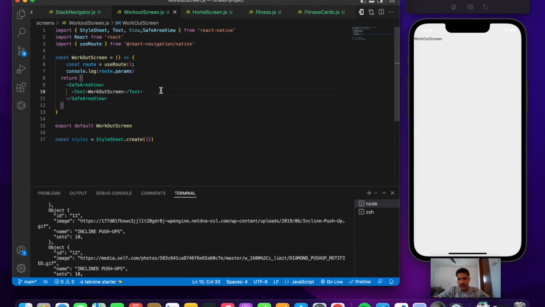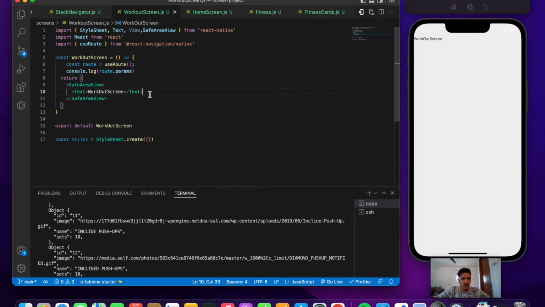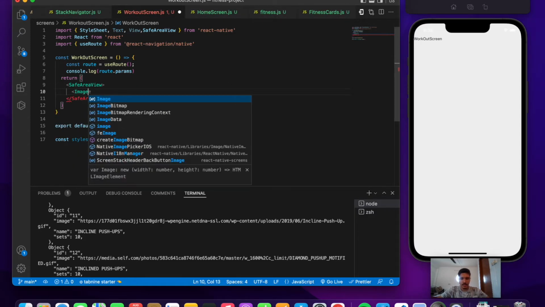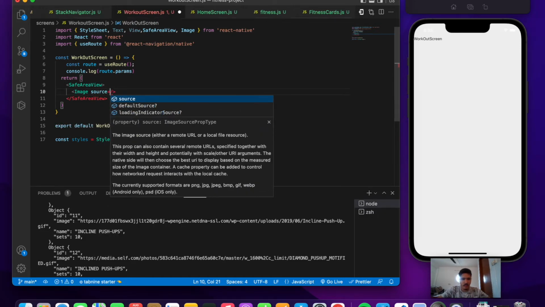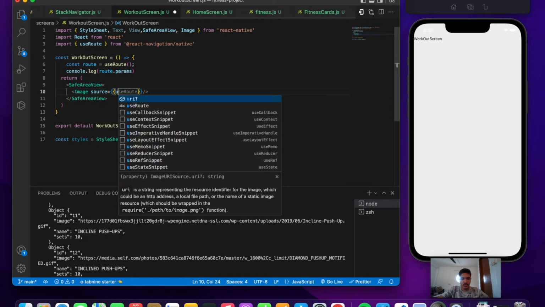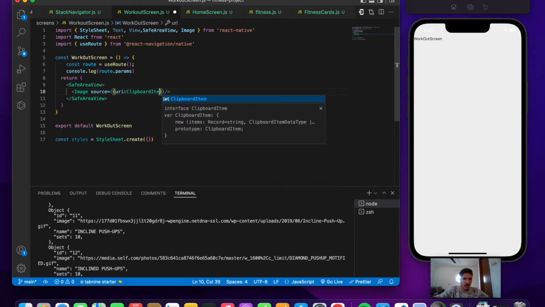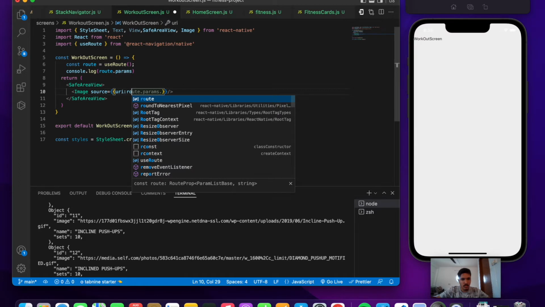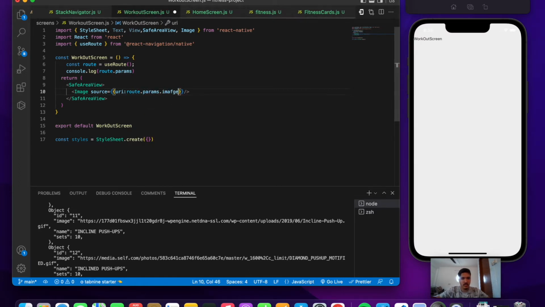So let us start designing. The first thing we require is the image, as you can see. So instead of the text, let us make use of the Image tag, and let's import it from React Native. Image will take a source. For the source we have the uri. It's not item.image, it's going to be route.params. Over here we will access the image.